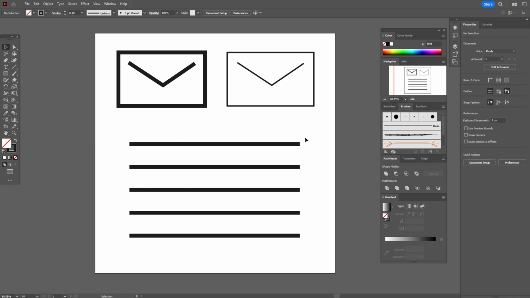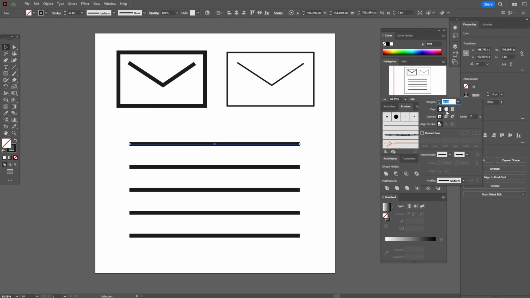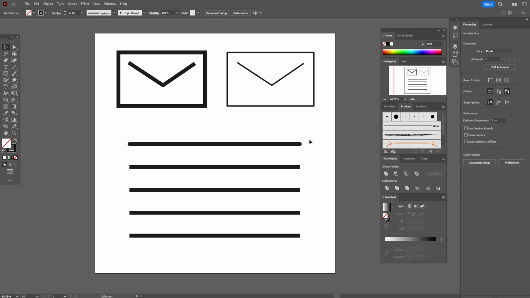Sometimes you need the side of the stroke to be rounded. How can you do it? Select the line, go to the stroke options and select that option, round cap. Okay, now you see here that your line became rounded.